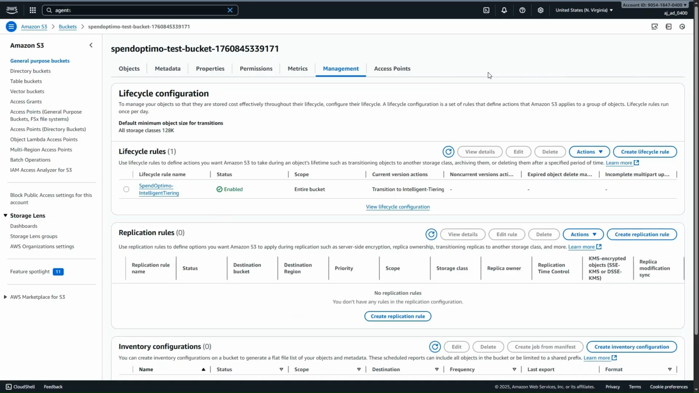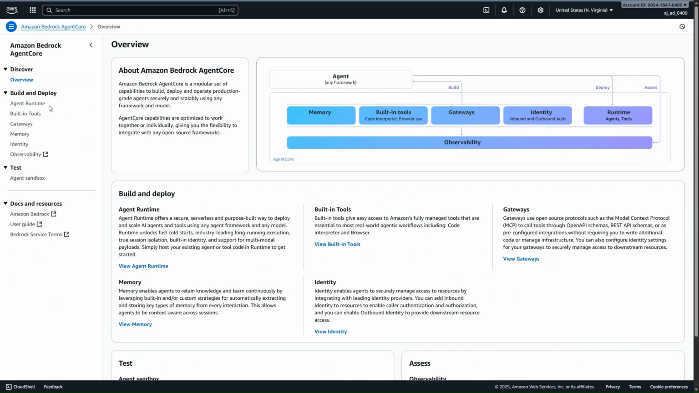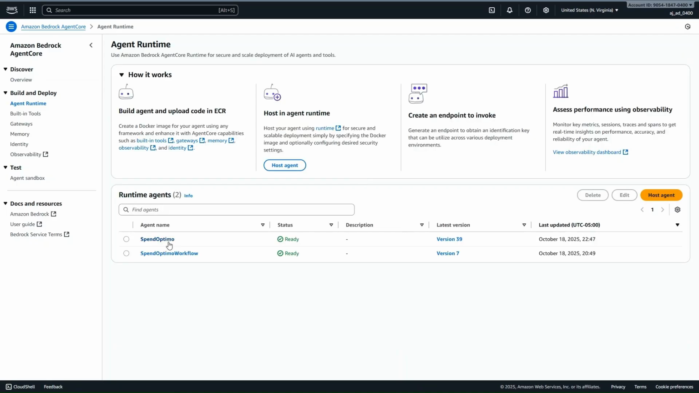So all this is powered through AgentCore, of course. So if you go to AgentCore, these are the two agents which we have deployed. SpendOptimo is the analysis agent, which is the core solution which finds the recommendations, and the SpendOptimo workflow is the workflow solution which acts on the recommendations provided by the previous agent.